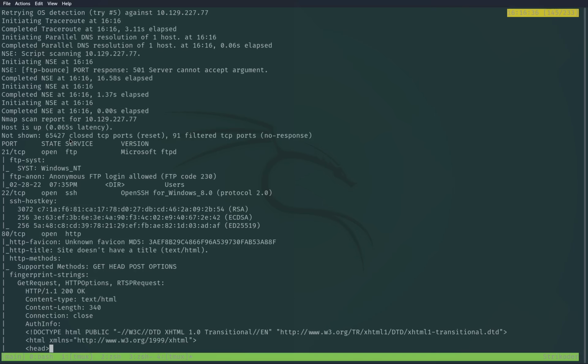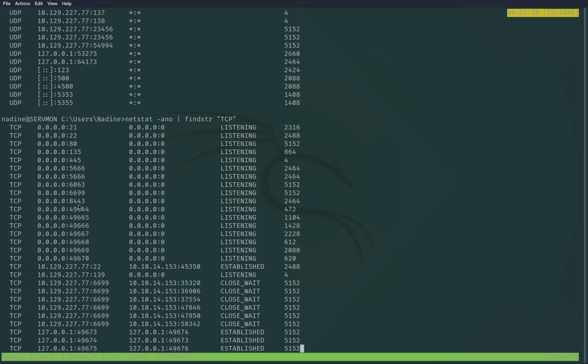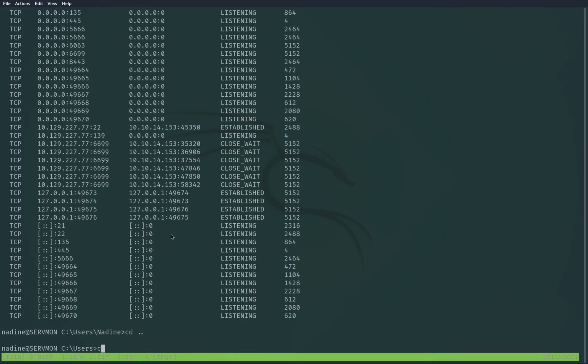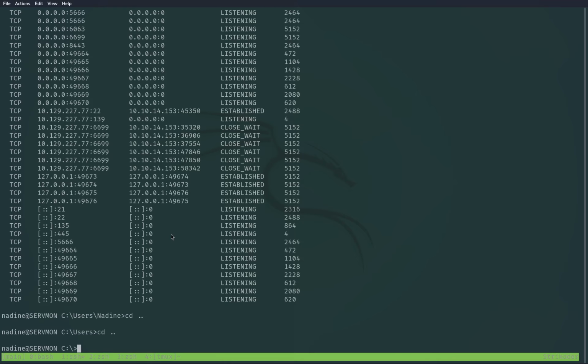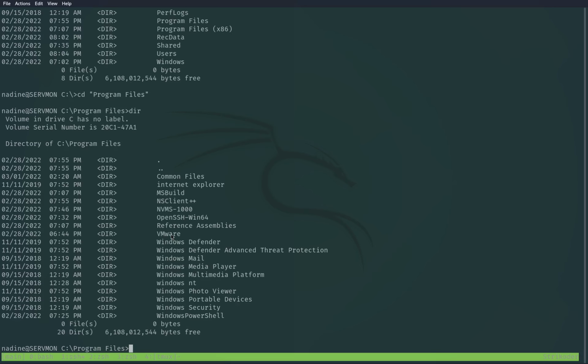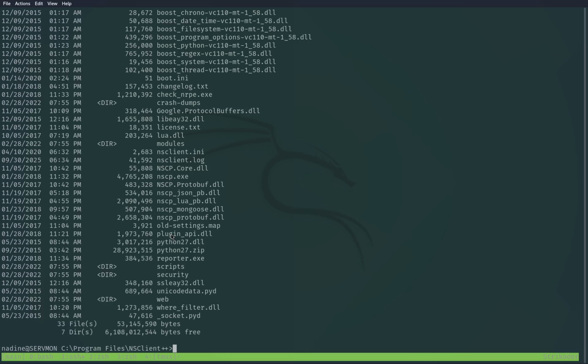Here we can check the Nmap and be sure. So 5666, 63, that's great. Let's check. Maybe 8443. Do we still have it? Let me check again. I'm gonna get back over here. Directory. CD into Program Files. Directory. CD into NSClient. I forgot which ports were used. So type nsclient.ini.